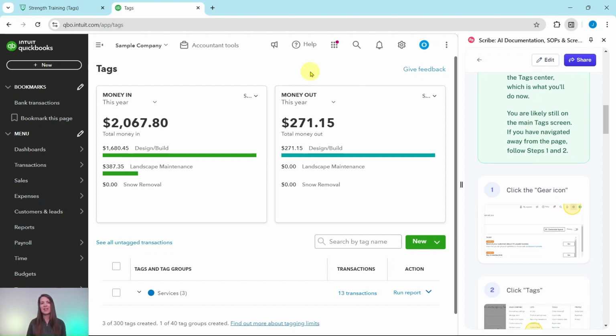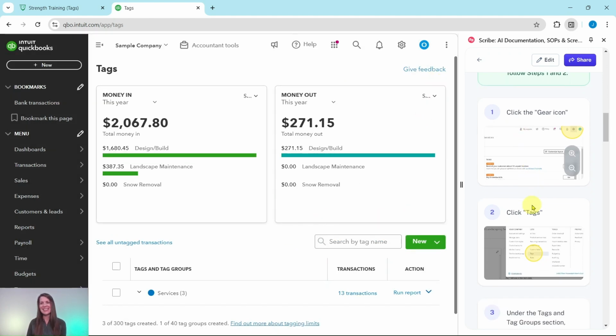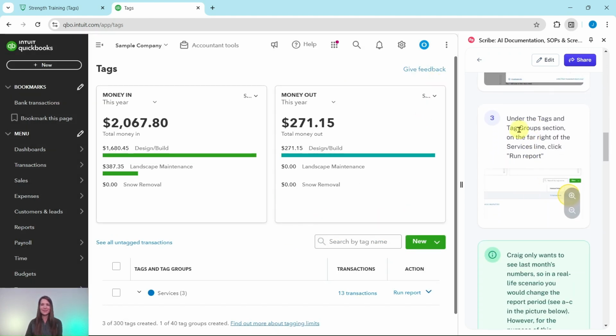Now, you're likely still on this main tags screen here, but in case you have navigated away from it, you would just click on the gear icon and then under List, select Tags. But since we're already here, we're just going to continue on with step number 3 here.